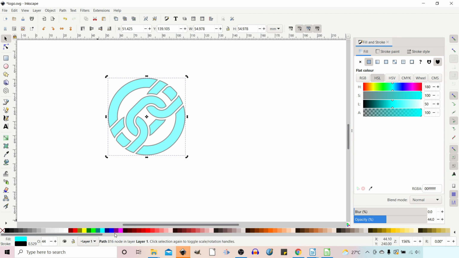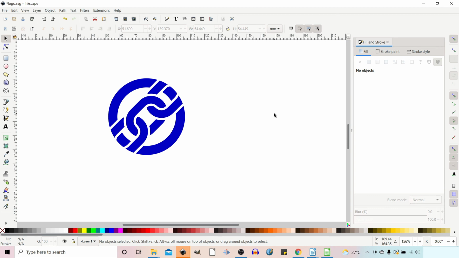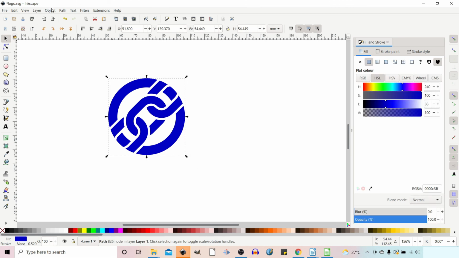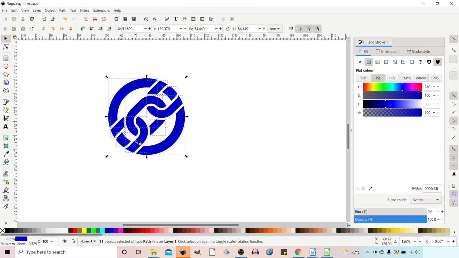I'm then going to change it to the color I want, say dark blue. And there we have our chain logo. So we could also come up to, if we selected all of it, we could come up to path, break apart, and that would give us our individual elements. So then we could click off, select our links. We could then change different links to different colors.